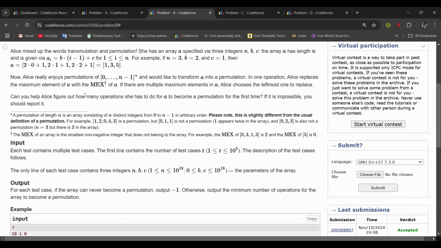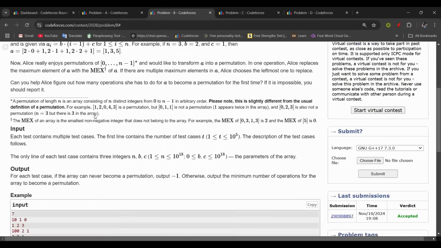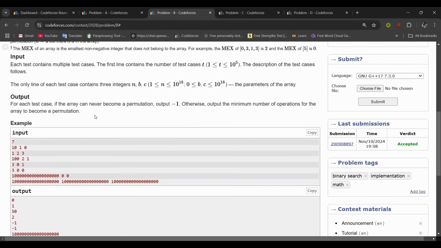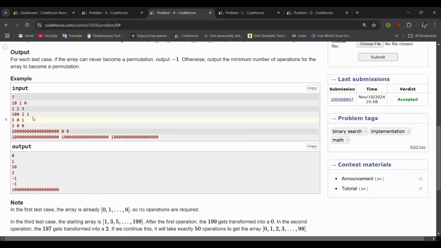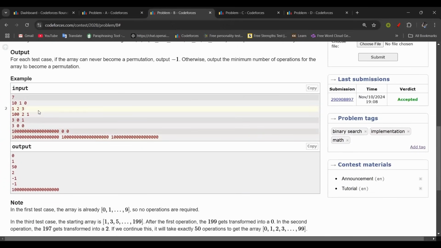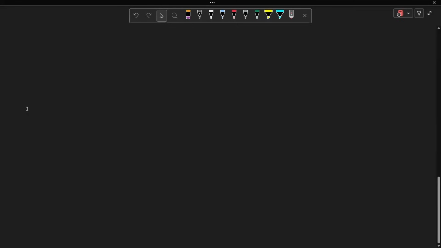Can you help Alice figure out how many operations she has to do for A to become a permutation for the first time? If it is impossible, you should report it. Okay. So what we need to do is, you are given three values N, B, and C. Okay, let's see what we need to do.